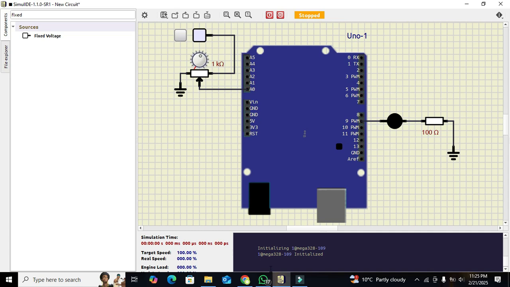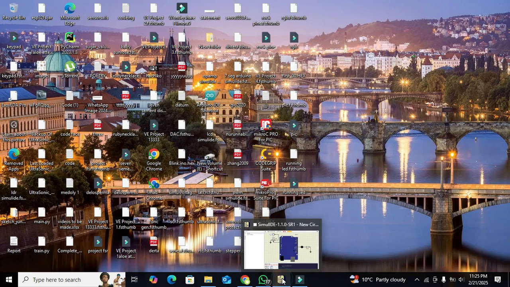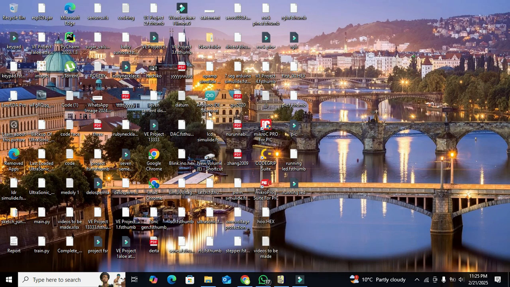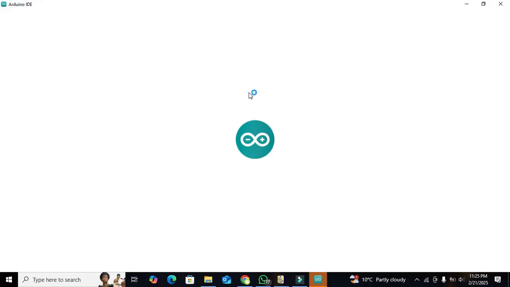So now this is our circuit. Now we will go towards our Arduino IDE, so we can click on it and double click on it, and now it will open.